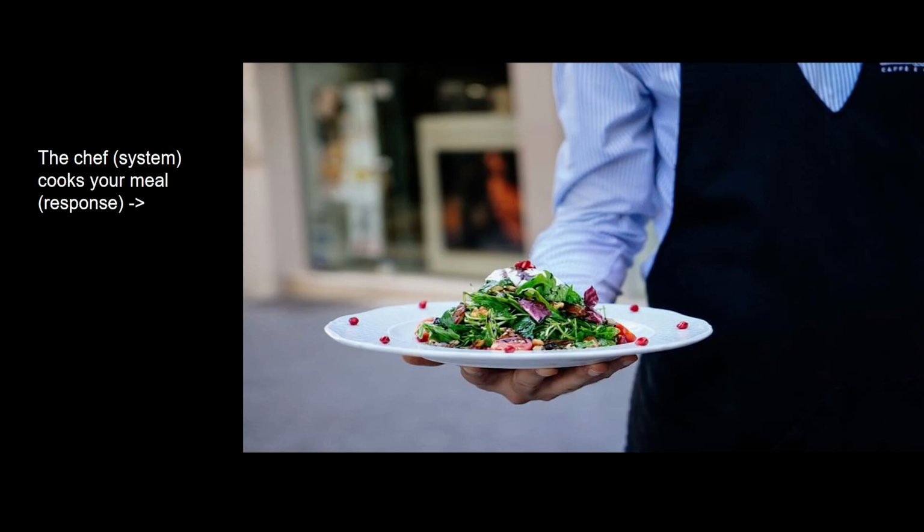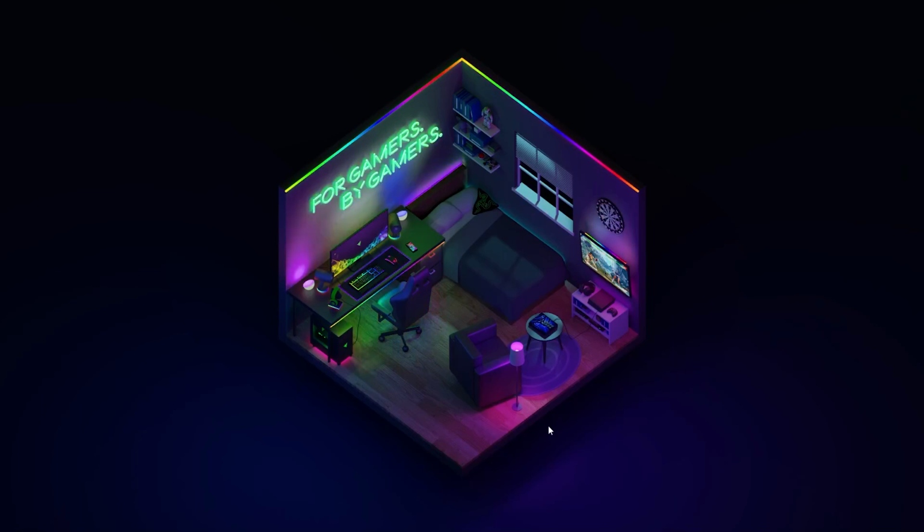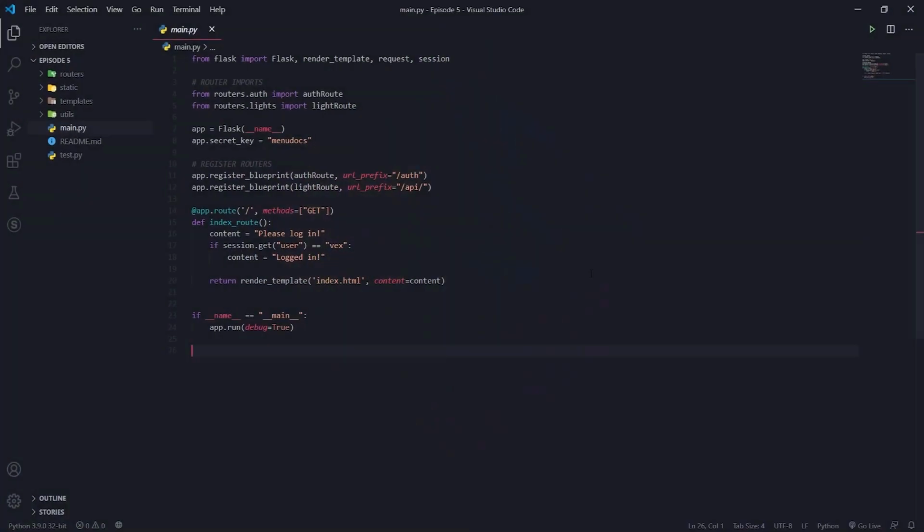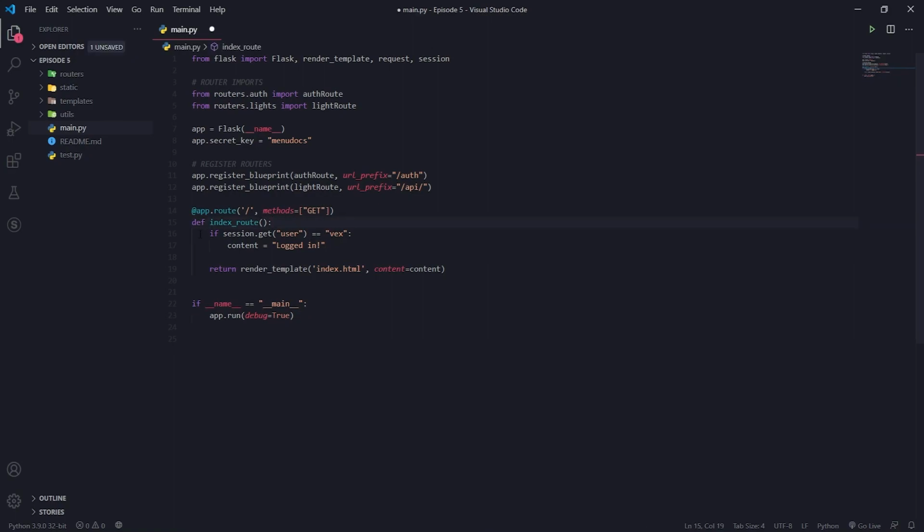Right, now that you know pretty much how an API works with a very dumbed down version explanation, let's get started with our coding. So let's open up our text editor and let's get started. So the first thing we're going to do is edit our main.py file. We're going to remove content and we're going to check if the user is logged in.